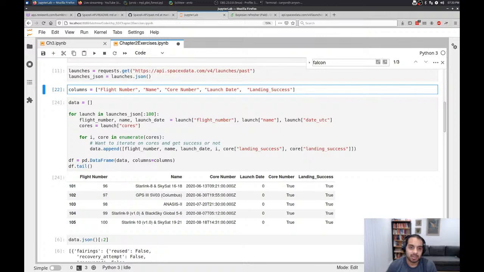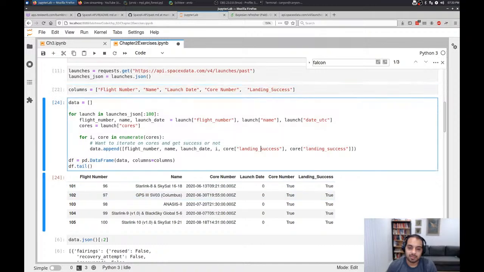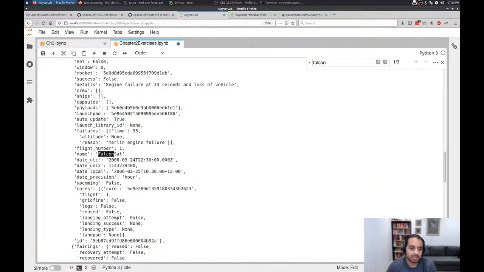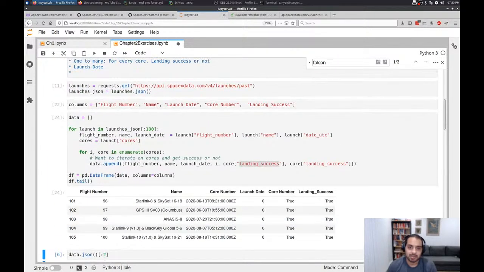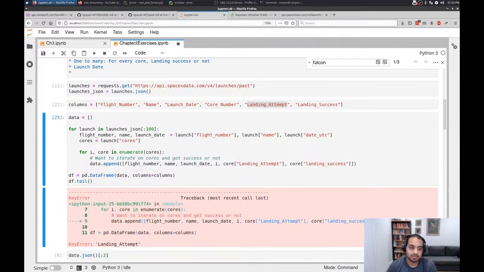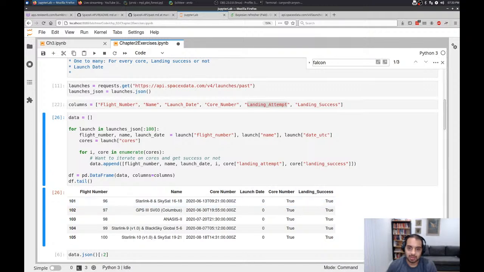Flight number, name, we've launched it over here, core number. And I don't want landing success twice. I want landing attempt. So landing attempt. I should probably make these consistent. Flight number, launch date, core number, landing attempt, landing success.